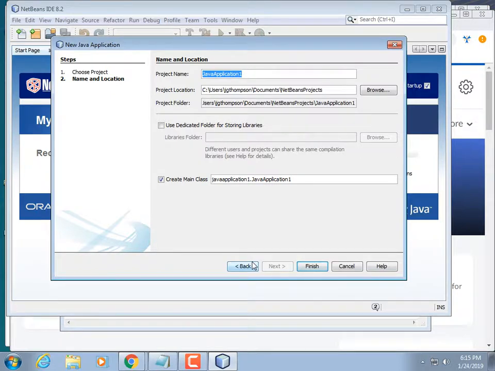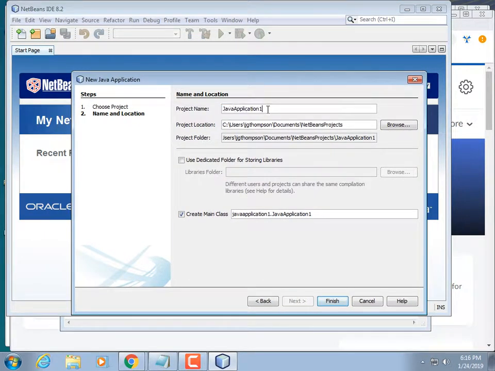Who here has not used Netbeans? How slowly do I need to go through? Okay, good, good. I don't want to belabor this if nobody's had it.